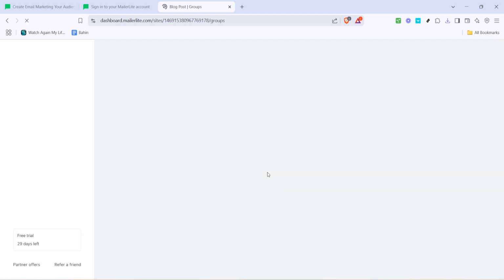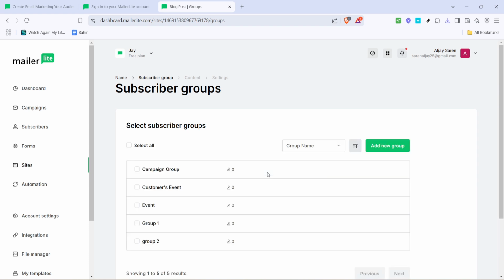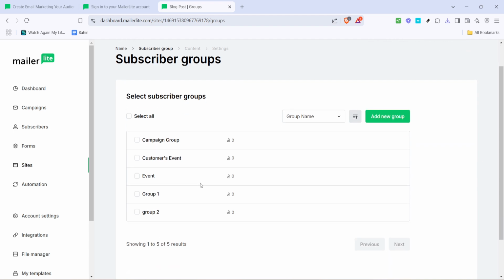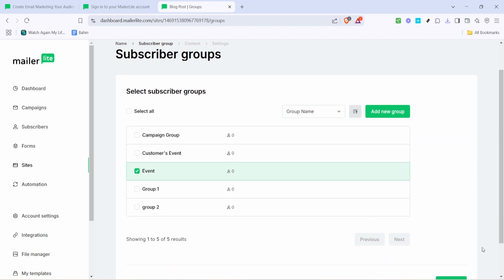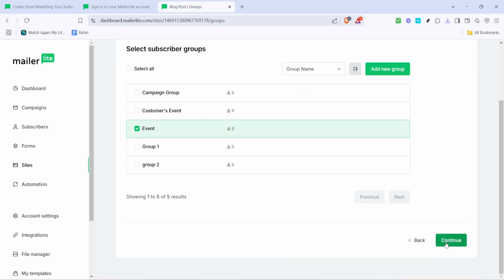The next step is about reaching the right audience. Here you'll need to select a group of subscribers you wish to target with your blog posts. After making your selection, click on Continue to move on. It's crucial to define your audience as it can influence both content style and reach.